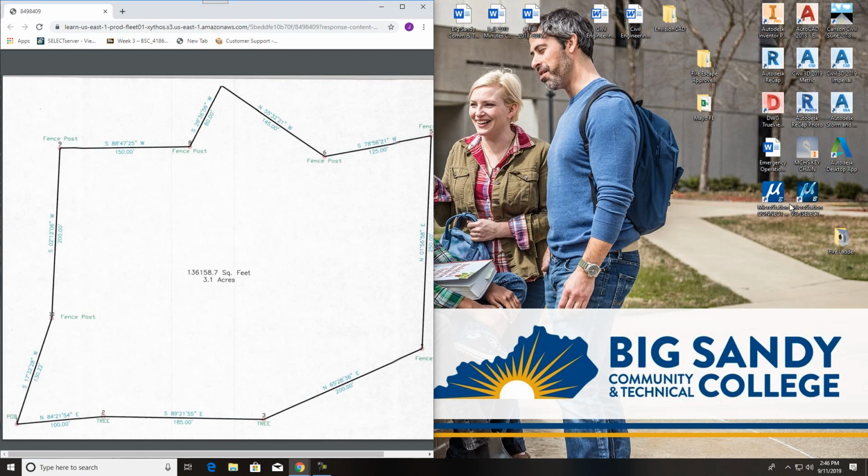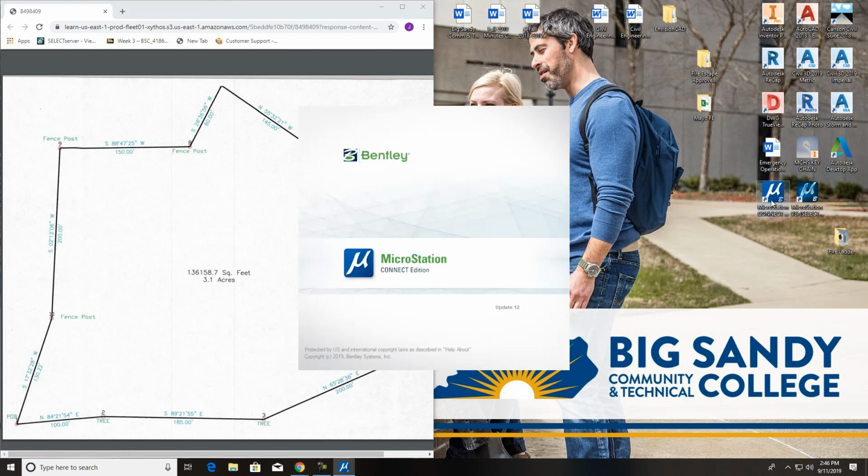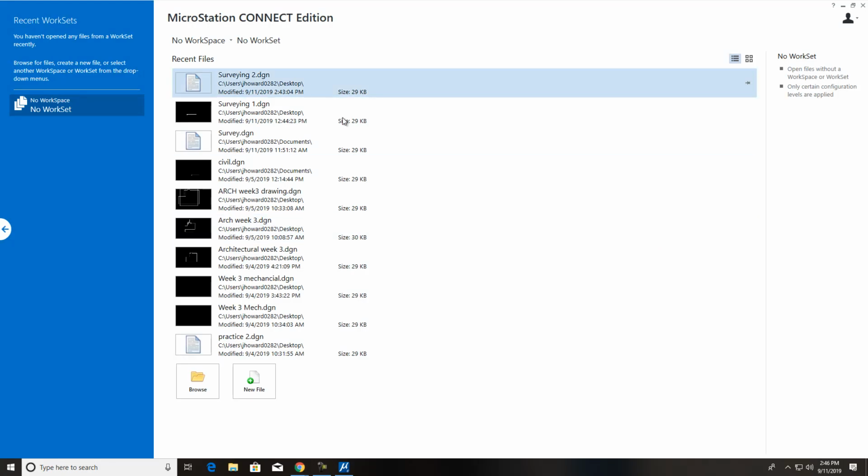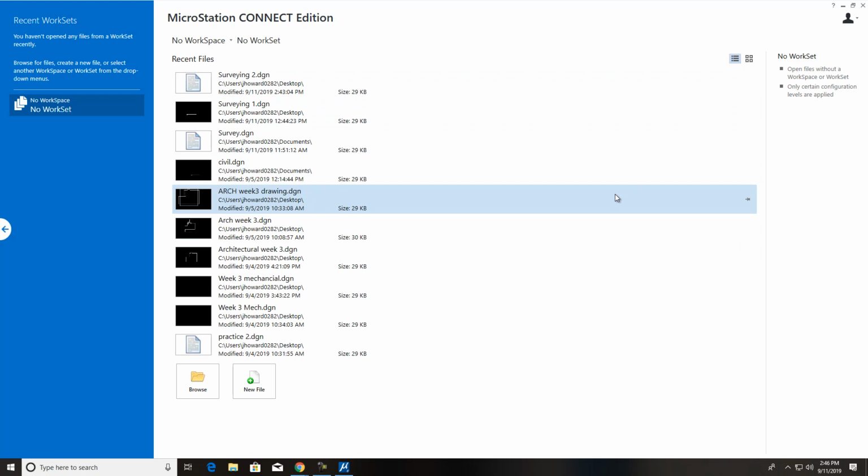And I need to go ahead and open up MicroStation Connect Edition. And we're going to start drawing this thing. Now, there are some things that you guys need to know on this. There are going to be some buttons that you need to push. And we'll get to that here in just a second.